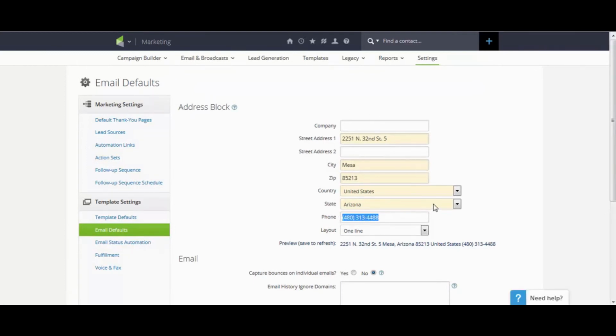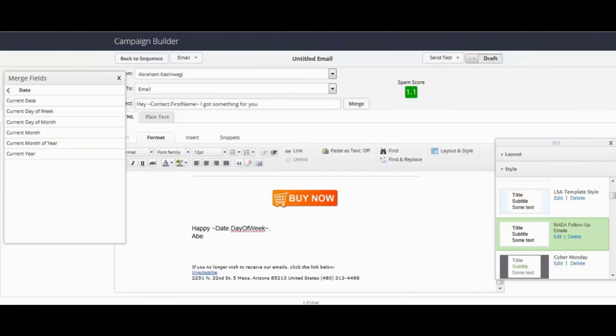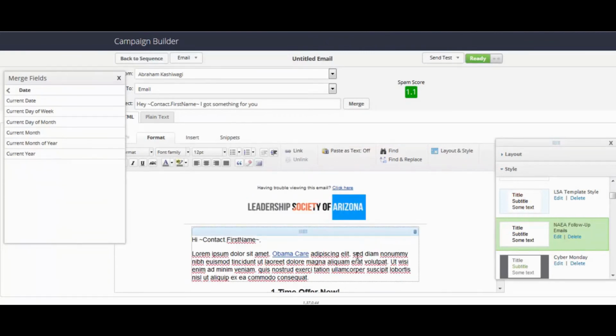Now, you have to have all this information in there. It's against the law not to, so make sure you have it inside of there. I'm going to click it to draft, and we're ready to send out an email.